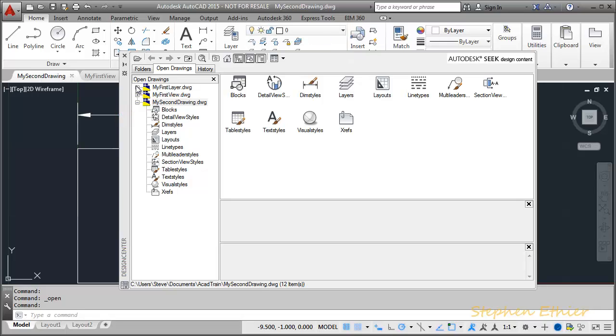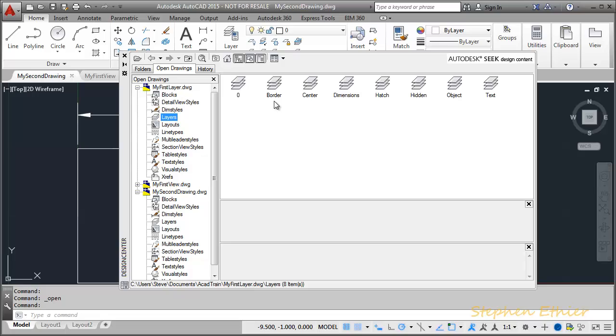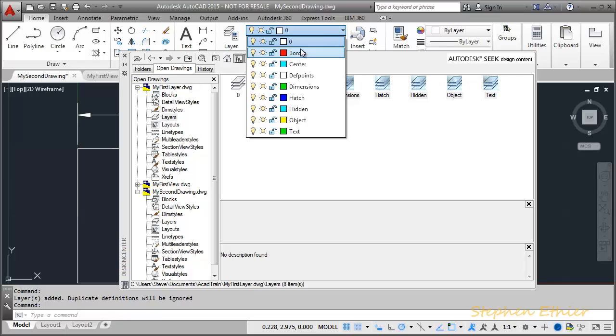Open up My First Layer. Click on Layers, and you can see the layers that are contained in My First Layer are listed. Click on the first one, Border. Hold down the Shift key. Click on Text. They're all highlighted. Press on Border and drag into your My Second Drawing and release. If you click on the down arrow, you can see the layers have now been added.